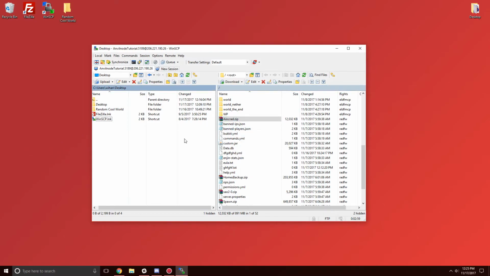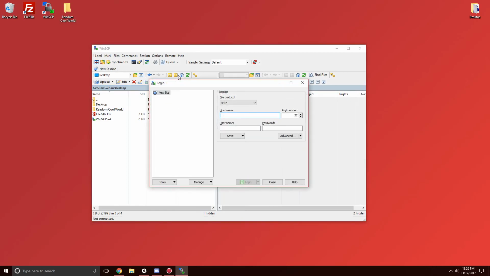If you'd like to refresh your server files, you can do that by either clicking this button here, which will refresh your server files, or this one here, which will refresh your local files. If you'd like to disconnect from your server, you can either do that by right-clicking on here and clicking Disconnect, or by closing WinSCP. And that's how you use WinSCP.